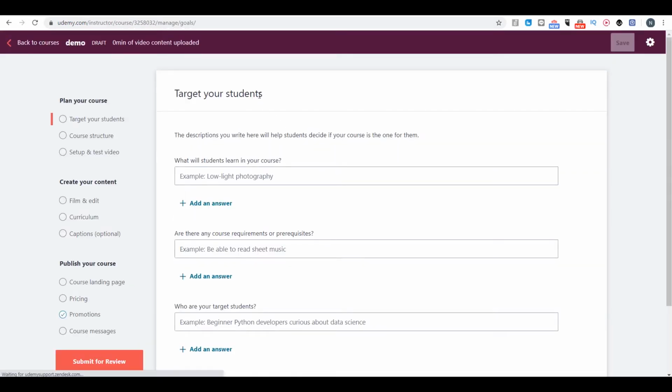Then you want to talk about who is your target audience, right? So what will students learn in this course, right? So maybe they will learn how to manage. And this is the requirement. So what is required in advance in order to take this course? So I would say have a computer.